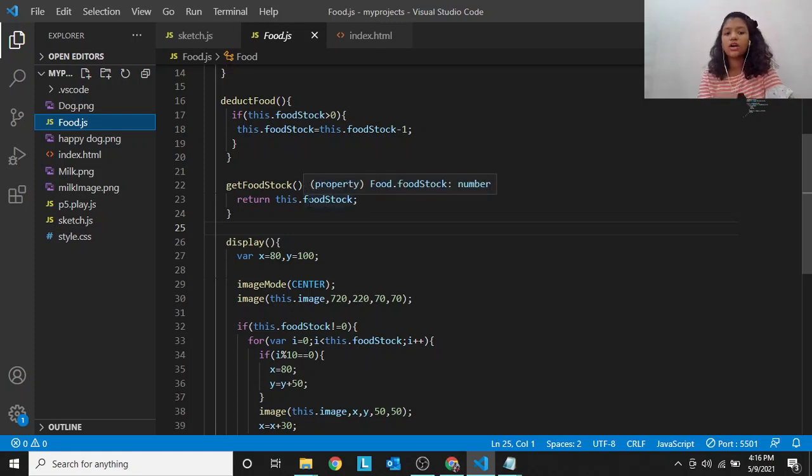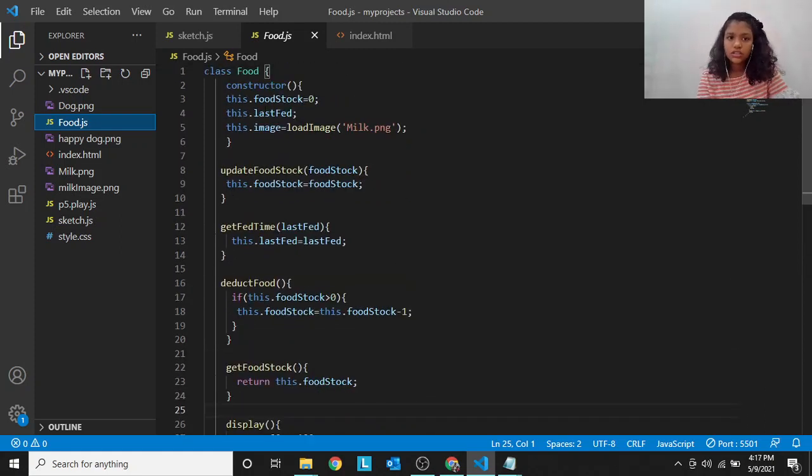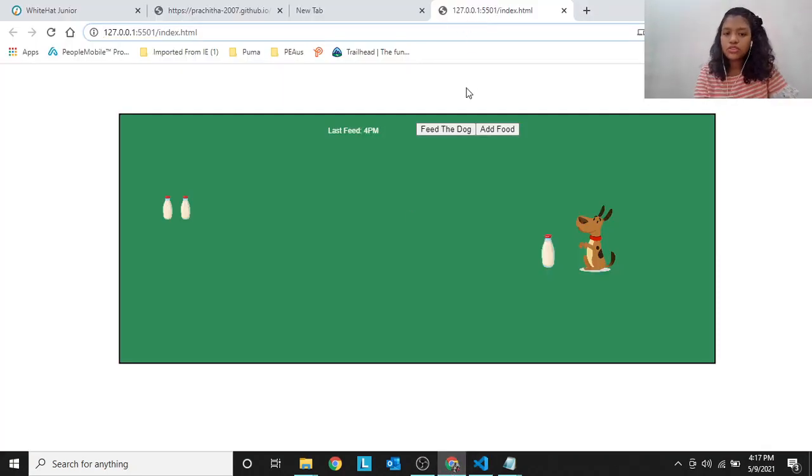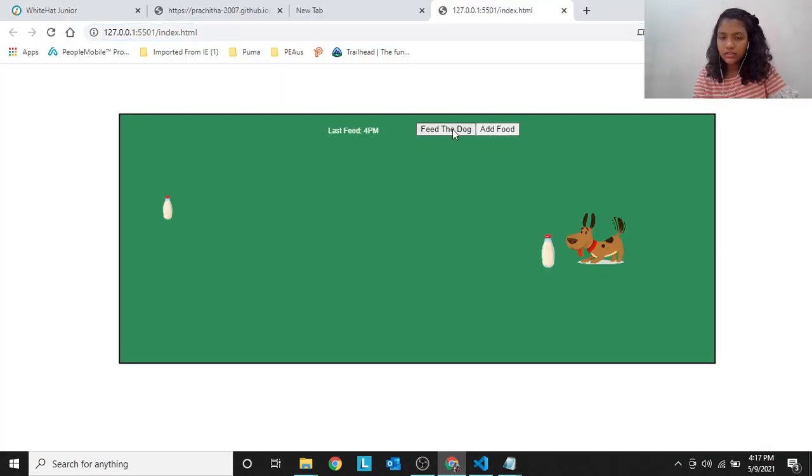Okay, what is now this.foodStock? So that's the food stock already there inside, the amount. Now see, we have to just deduct one. So before deducting, we need to know how much is already there inside. So right now, 1, 2, 3, 4, 5, there are 5 bottles of milk.